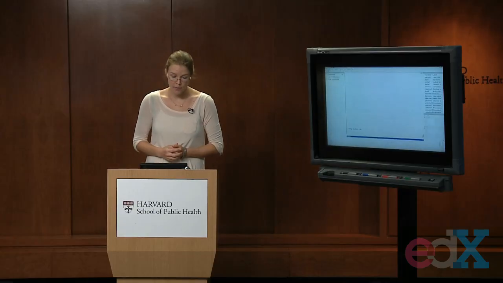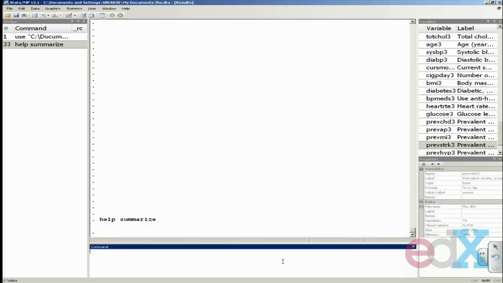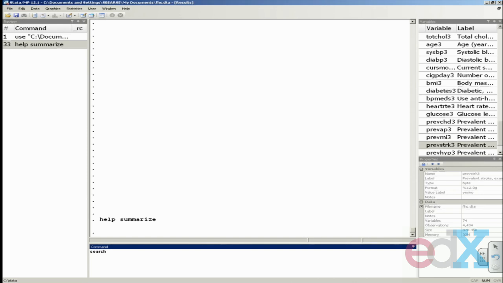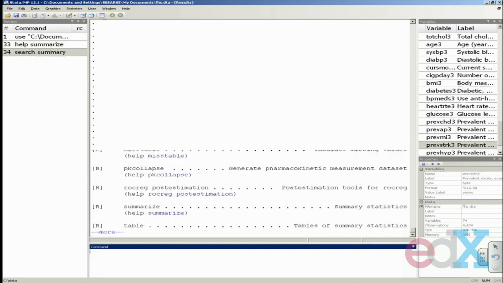The next command that I want to look at is the search command in Stata. If I know what I'm interested in, say, coming up with a summary of my covariate, but I don't know how to go about doing it, I can do a keyword search. This keyword search goes through the help files in Stata and searches for your keyword. So I'm going to do a keyword search of summary.